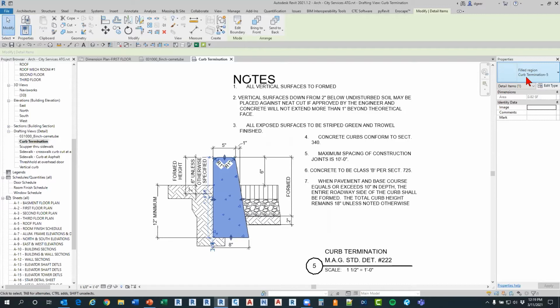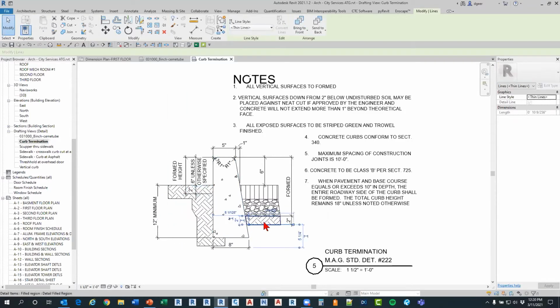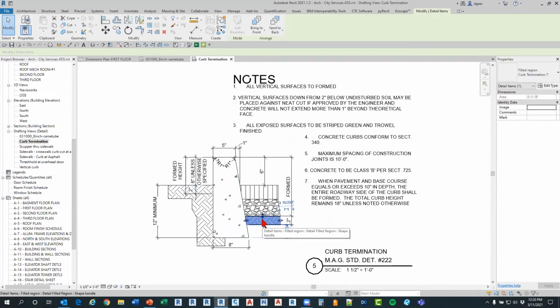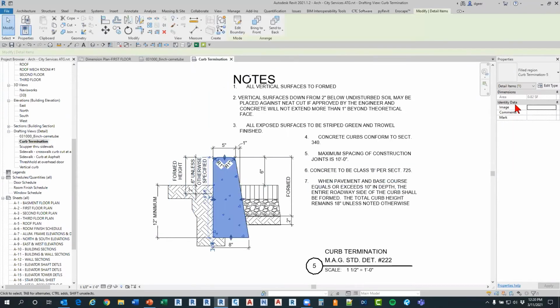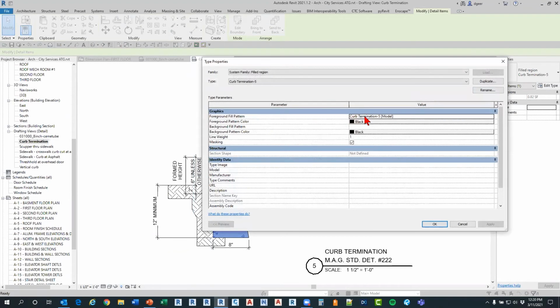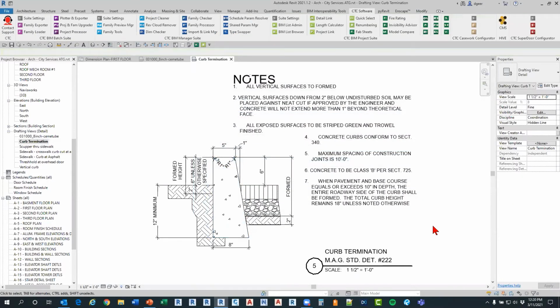So CT5 is concrete. CT9 is earth. CT7 is earth. CT8 is gravel, and CT6 is vertical lines. So now that I kind of know what they're graphically representing, I'm actually going to come in here and show you that it actually has a curb terminal 5 model fill pattern, right? And that was pulled from the AutoCAD file.